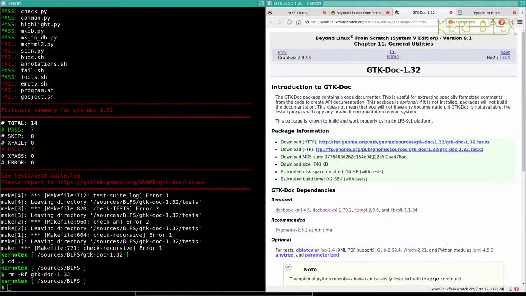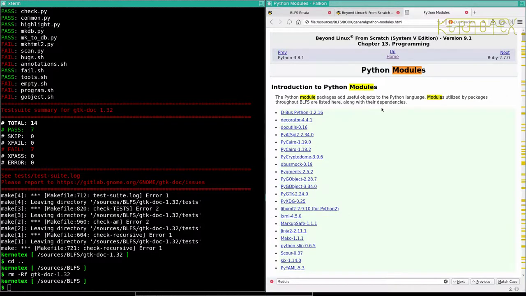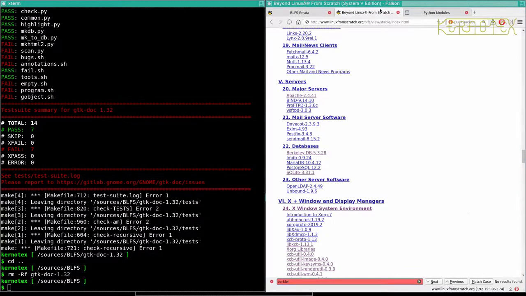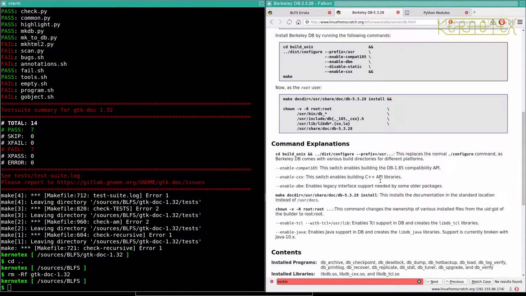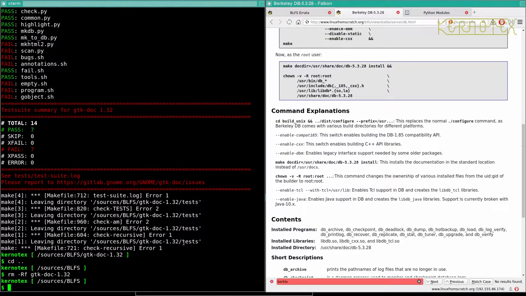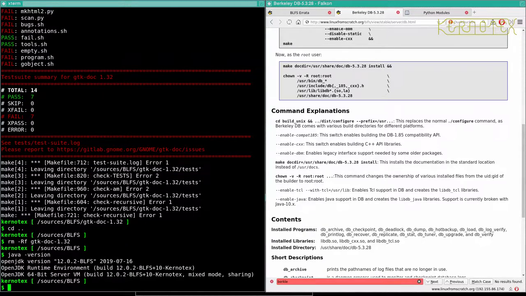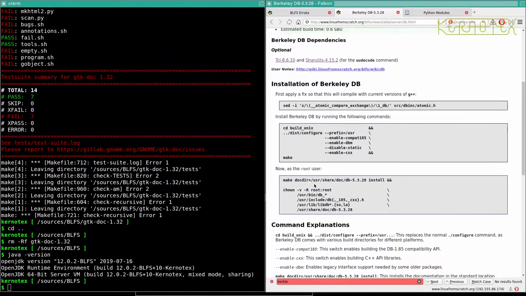So the next one I've got is, we can rebuild Berkeley DB after Java, it says here, so let's have a look at that. There it is there. Don't know why this needs to be built. Oh right, okay, it's got a switch to enable Java. Support is currently broken with Java 10. So does that mean, is that the version we've got? No, it's version 12, so it should be okay, I assume.